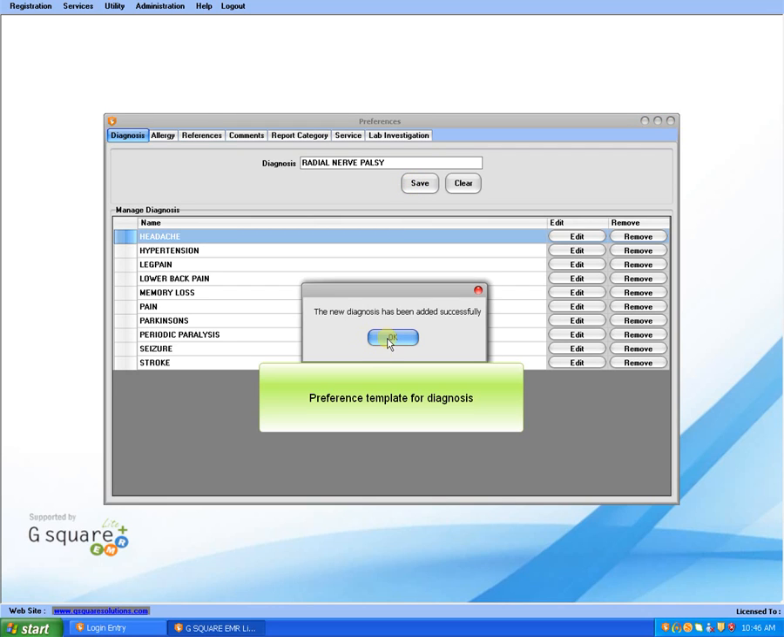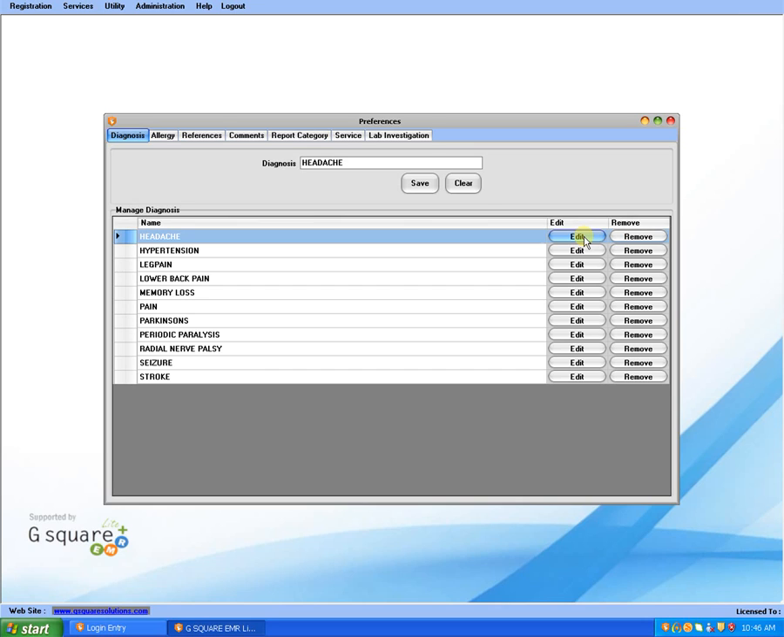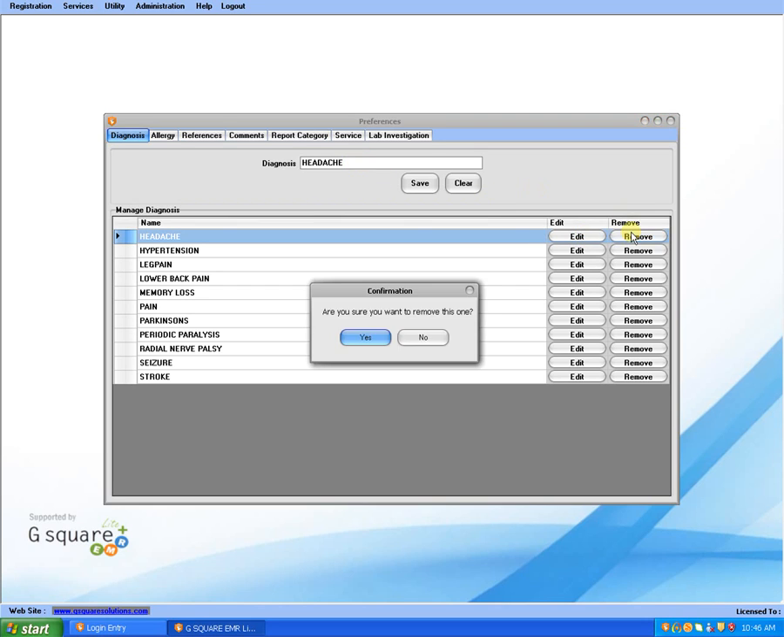We also have the option for editing and removing the added template. If you want to edit the template, just click the template and click the edit button. And also you have the option for removing the template.